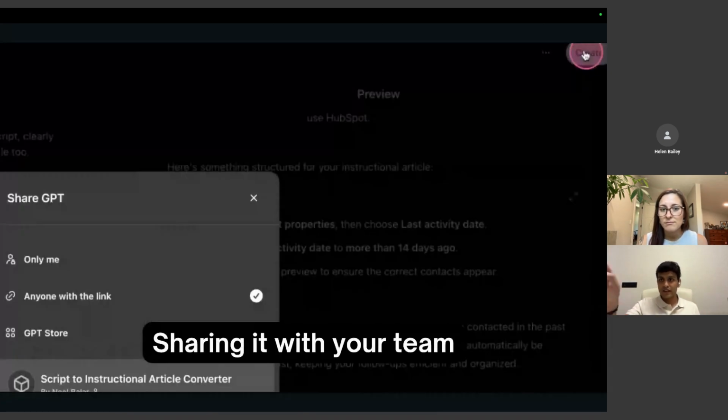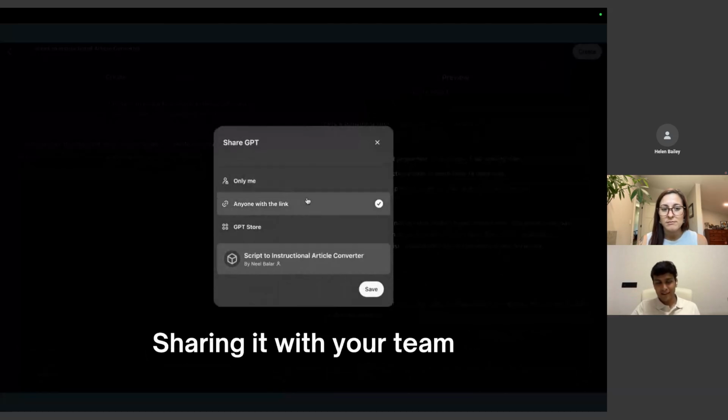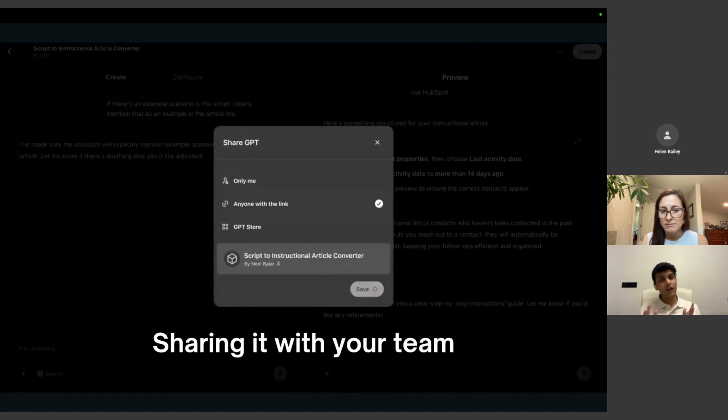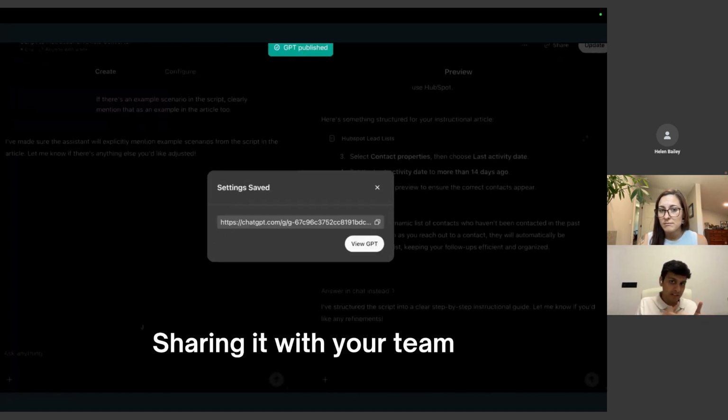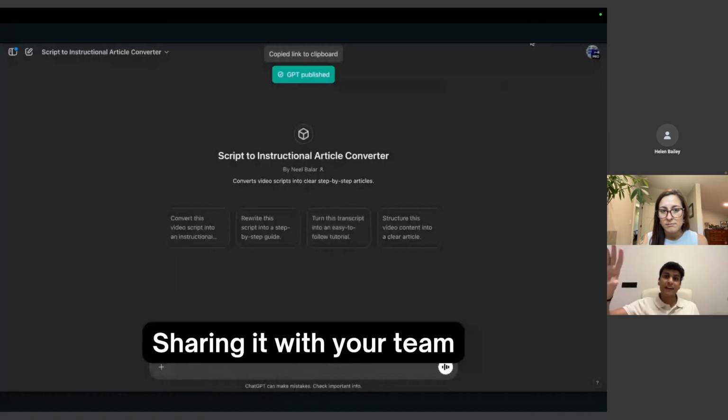You just click on the create button at the top right corner, click on anyone with the link, and you just get the link for the custom GPT that you can share with anyone on the team. And post that, all they will have to do is just open the link on their device and just enter a video script of any kind, and it'll automatically generate step-by-step instructions.